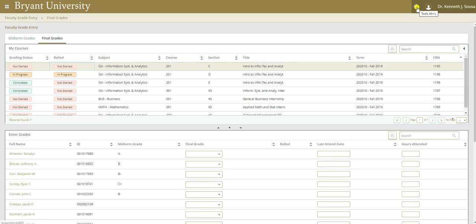You would go up to the gear in the upper right-hand corner next to your name, and you could export a template. The template will contain all of the information for the class list. You can also import a template that you may have already created yourself. The file must contain the CRN, the term, the student ID, and the final grade letter. First, I will do Export Template.